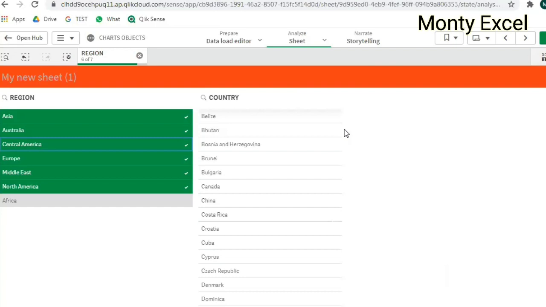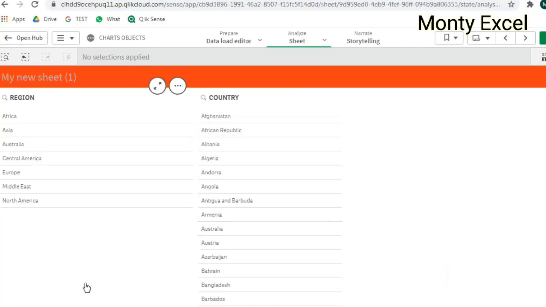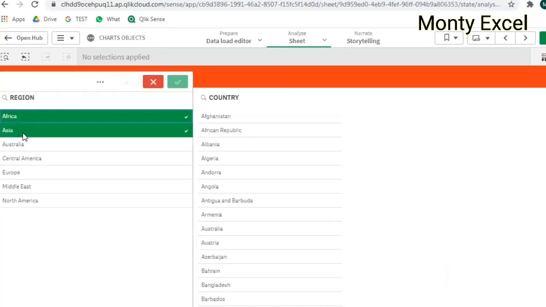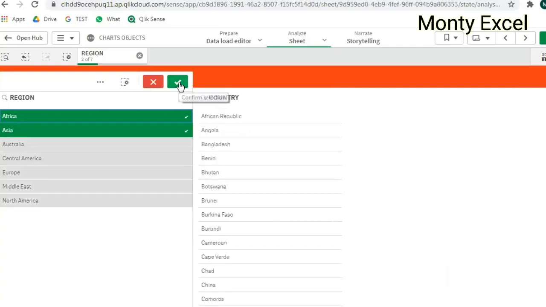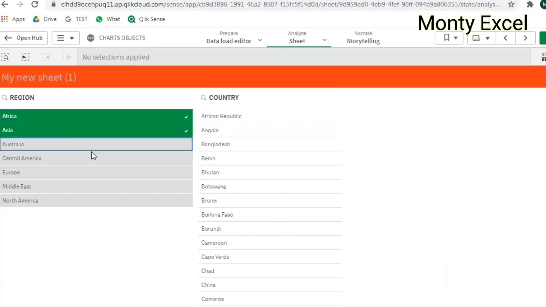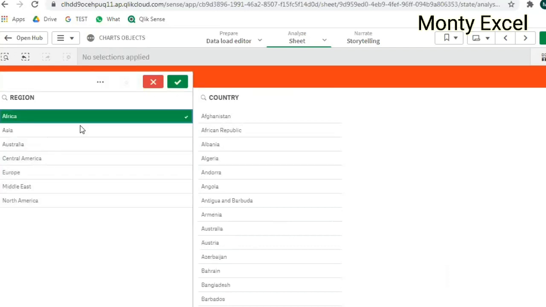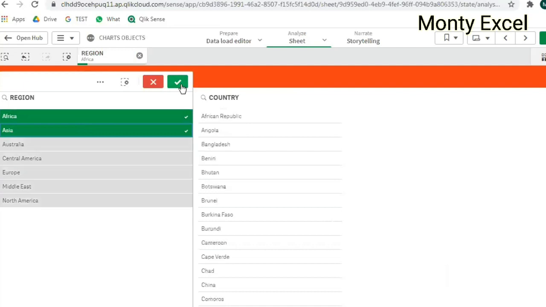Whatever I've selected in the first filter, let me remove everything again. Right now, everything looks white. That means no selection has been done. Let me select only two here, Asia and Africa. After selecting, I need to give the confirmation for this selection. If you cancel, that means you are not interested in selecting anything. But if you select, ensure that you put that tick mark here and say OK. So that means you selected two.